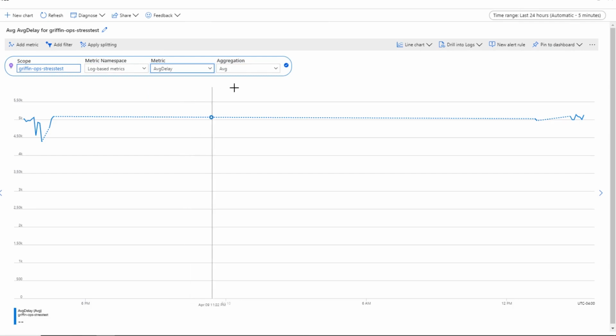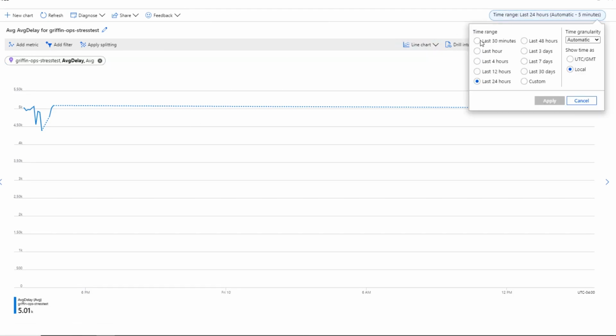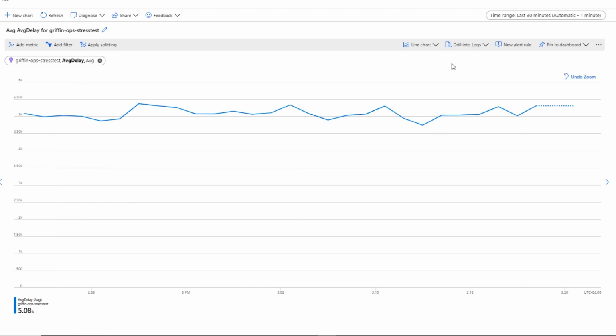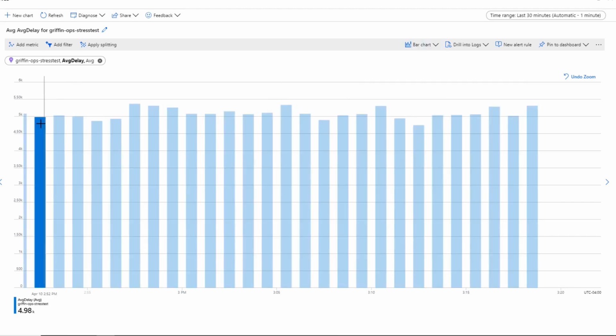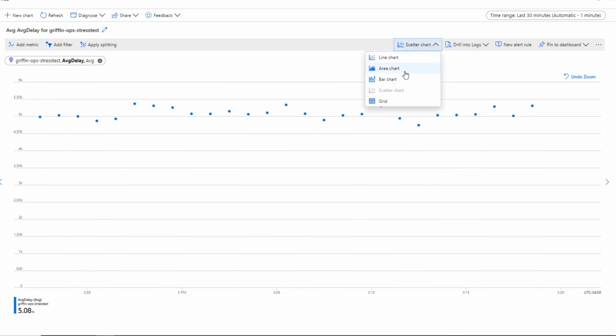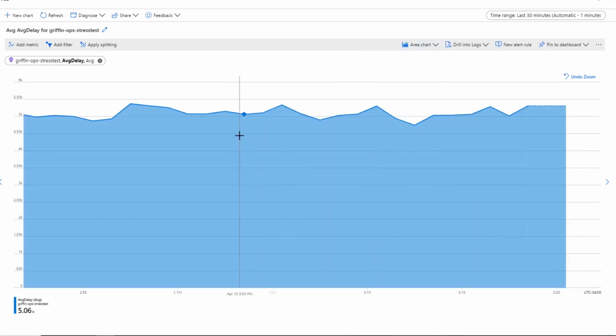If I click that, I'm going to change my time range to the past 30 minutes because I have a solid amount of data from that time. And you'll see all my different average values displayed here on the chart. Just for your knowledge, you can view this as a line chart, as we see here, as a bar chart, or as a scatter or area chart. It doesn't really matter how you look at the data, because it's one dimensional, you're only going to see one set of data.